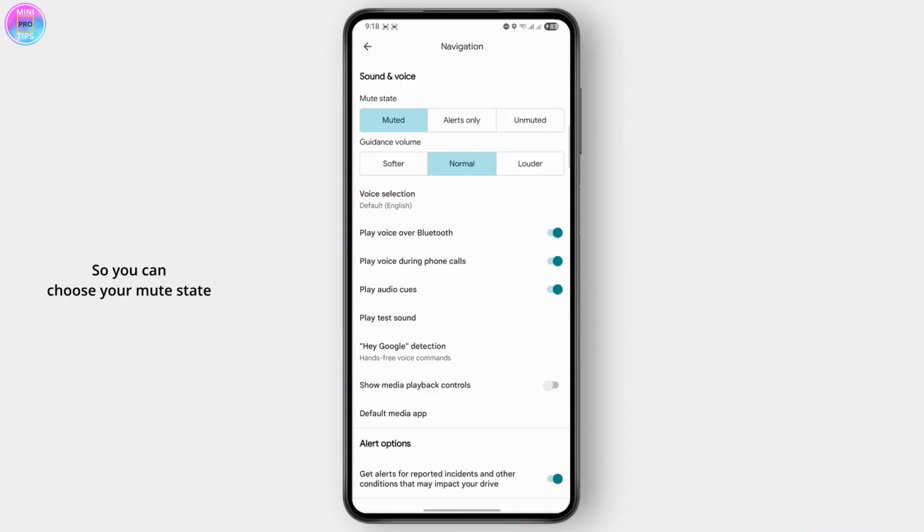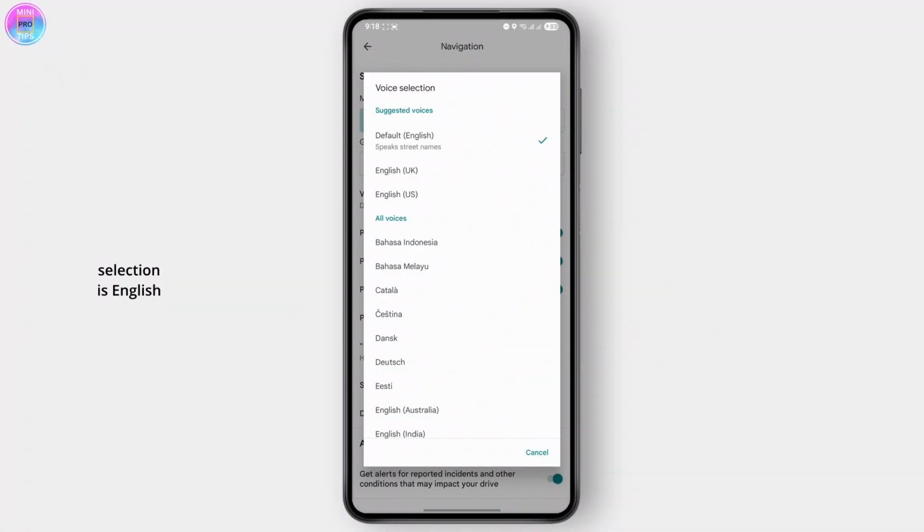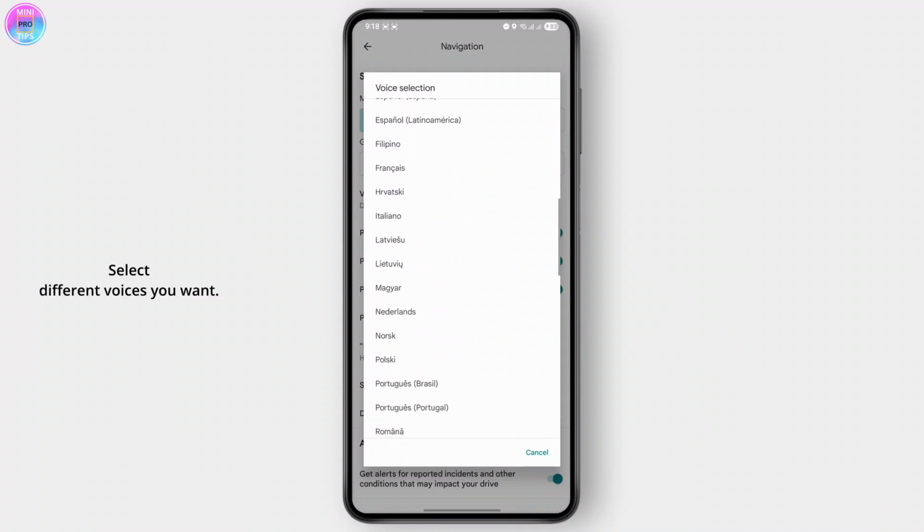Once you are on Navigation, you can find Sound and Voice. So you can choose your mute state and then your guidance volume. And right below that, you have Voice Selection. Currently, the voice selection is English and speak street names. Now you can select all voices from here. Select the different voices you want.